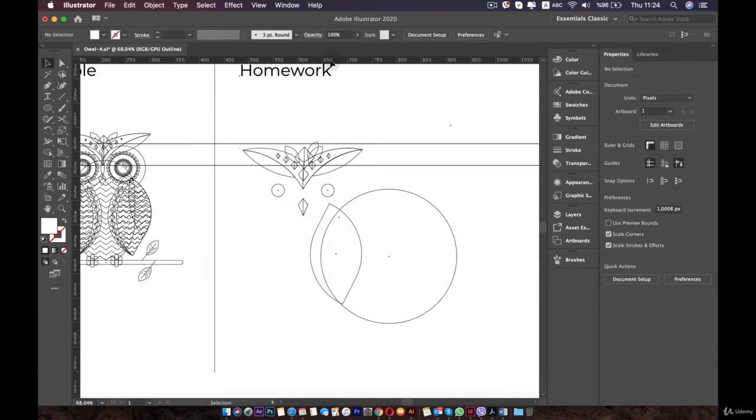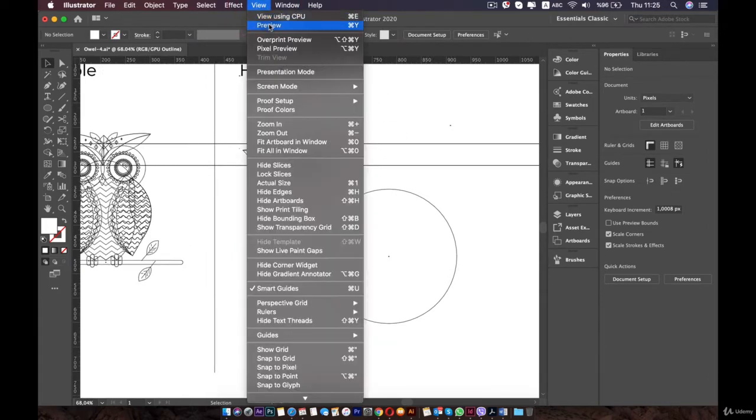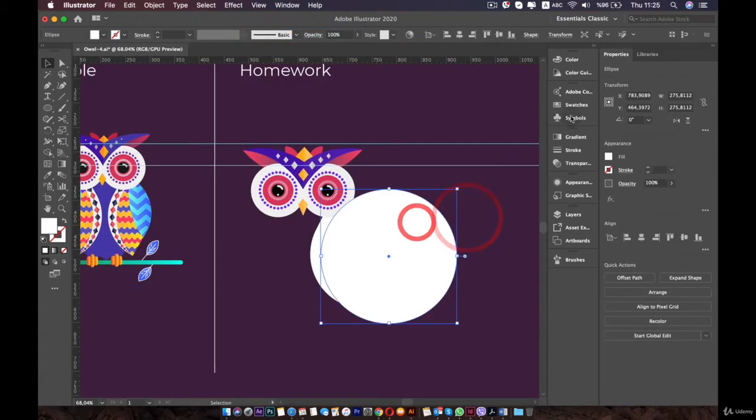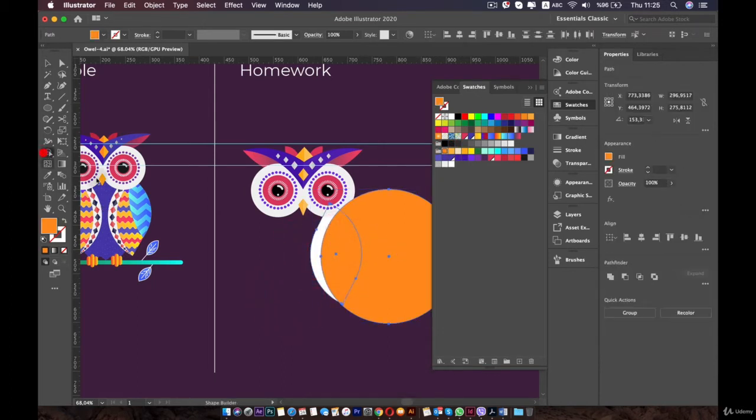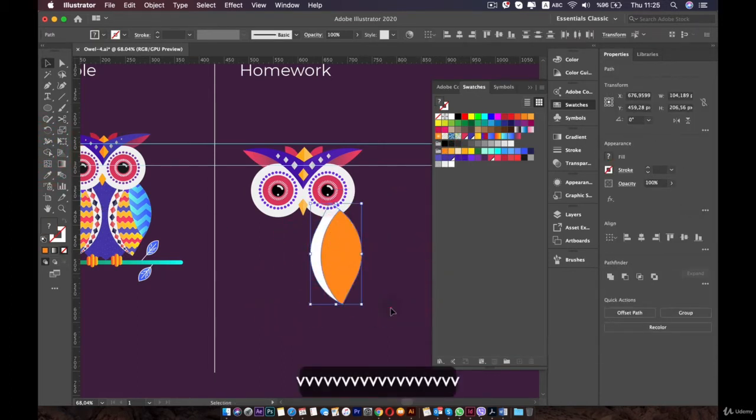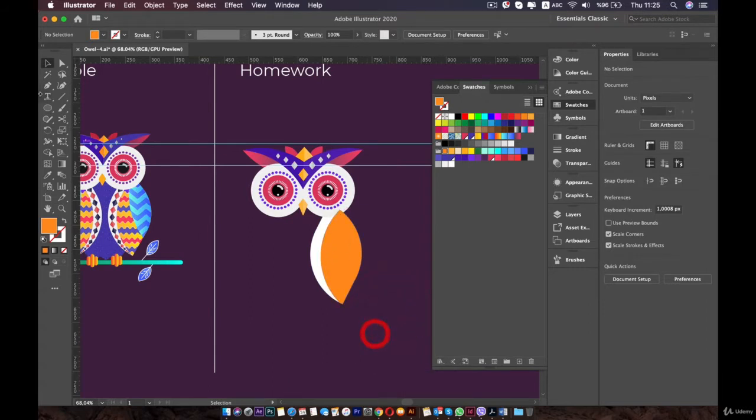Something like this will be good. Now let's go to the preview view again. Go to the view and make it preview. Change the color for this to orange. This orange. Now select both of the wing and the circle. Go to the shape builder tool. Press on the Alt, remove this area. And now we have another part of the wing.